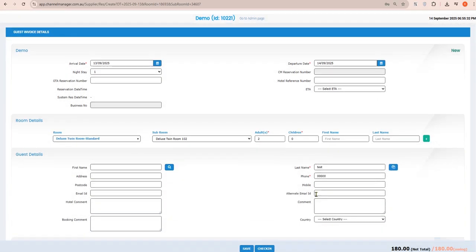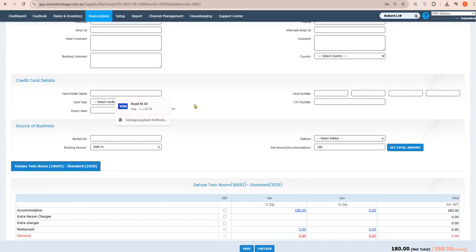You can also enter credit card information, set the booking source, add the total amount, or adjust the room rate if it's different. Once everything is complete, click Save, or check in if the guest is arriving the same day.